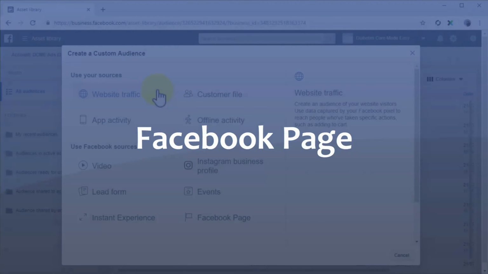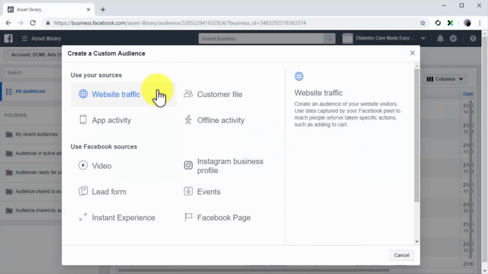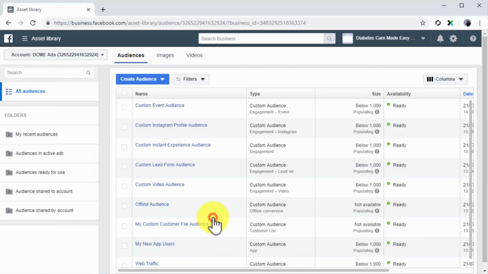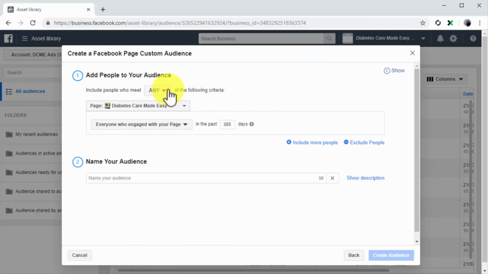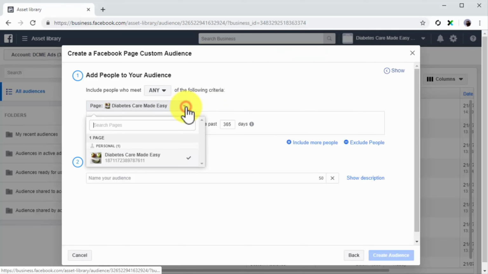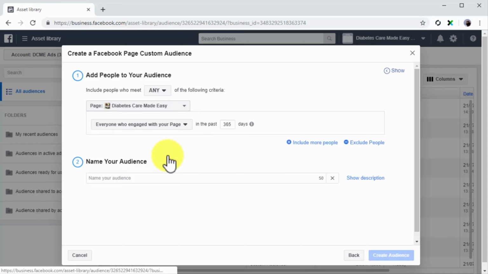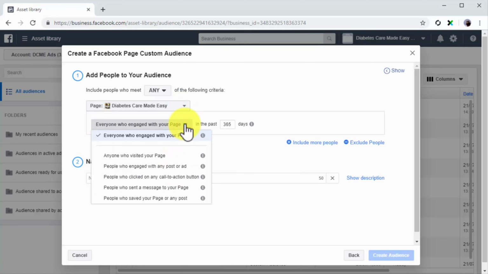Facebook Page. To create a custom audience from Facebook Page Engagement, select Facebook Page. Next, select an inclusion criteria, and then select the Facebook page from the menu below. Now select the criteria. Here you can select people who engaged with your page, anyone who visited your page, people who engaged with any post or ad, people who clicked on any call to action button, people who sent a message to your page, or people who saved your page or any post.